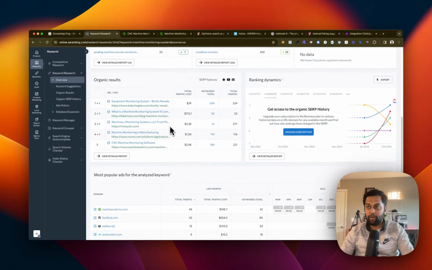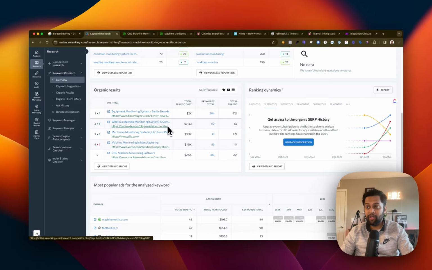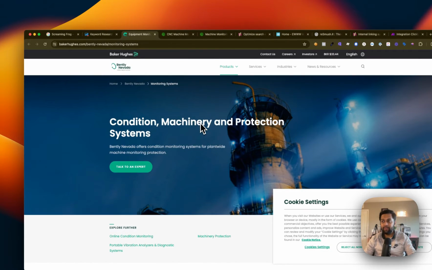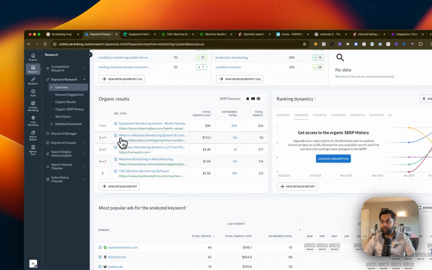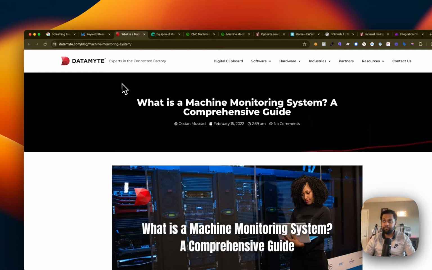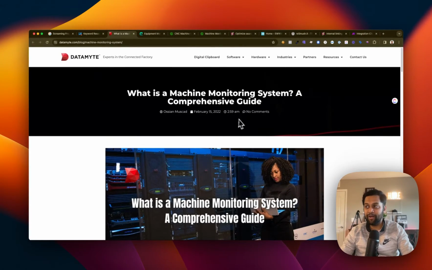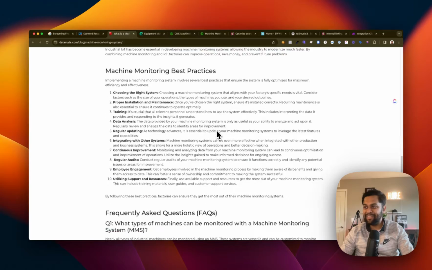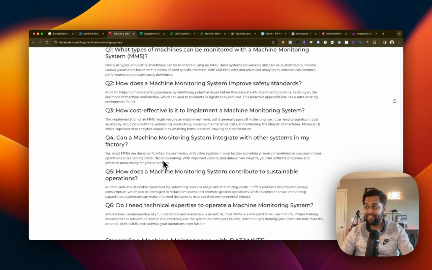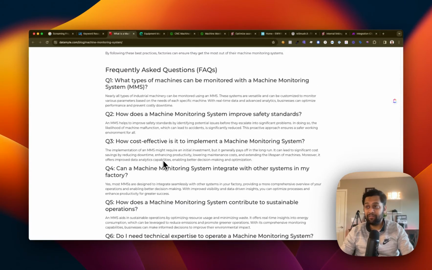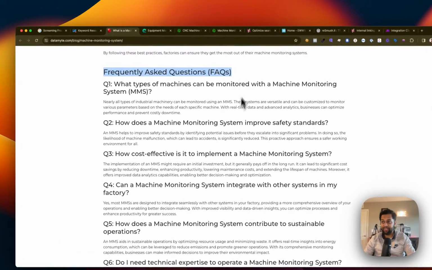Now, from a research standpoint, you can even look into, okay, which companies are already ranking for it. Now, in this case, this one is ranking for the keyword. This is a typical informational blog: What is machine monitoring system? A comprehensive guide. Now, if you look at the actual blog itself, I would say it's an 800 word article with a standard FAQ section at the bottom.